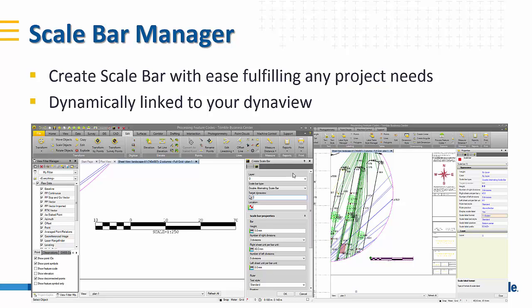So you don't have to do the conversion in your head and deal with static block entities. This is a fully dynamically linked entity to your dynaview, and as you make updates to your paper space, the scale bar will update accordingly.